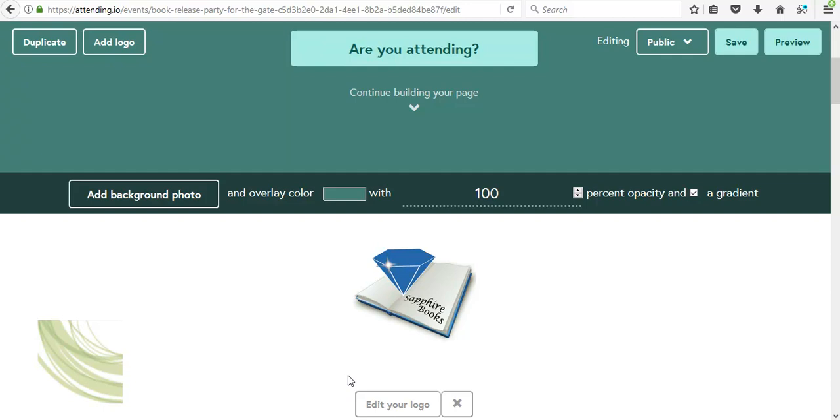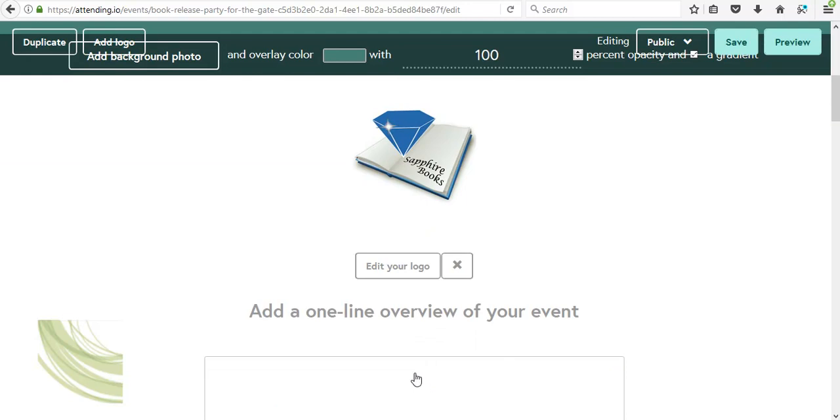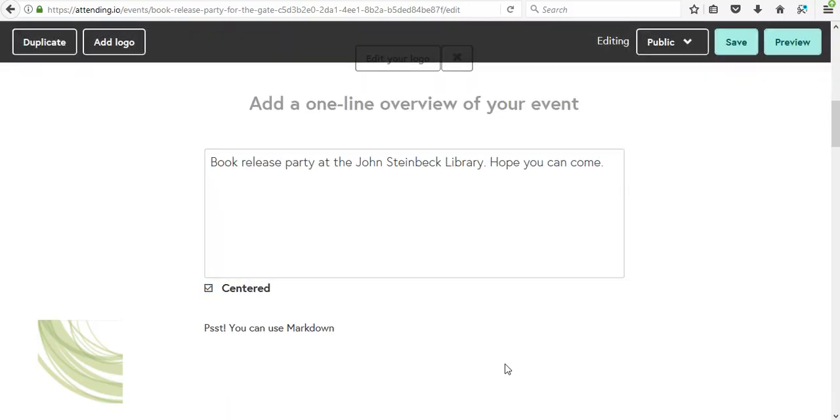I've added the sapphire logo. You could add your own logo or you could take it off. You don't have to have one. And then add a one-line overview of your event. So again, we can just say book release. We can say, hope you can come. We don't have to put all of that. Just be very succinct in adding a one-line overview for the event. We can say it's centered.